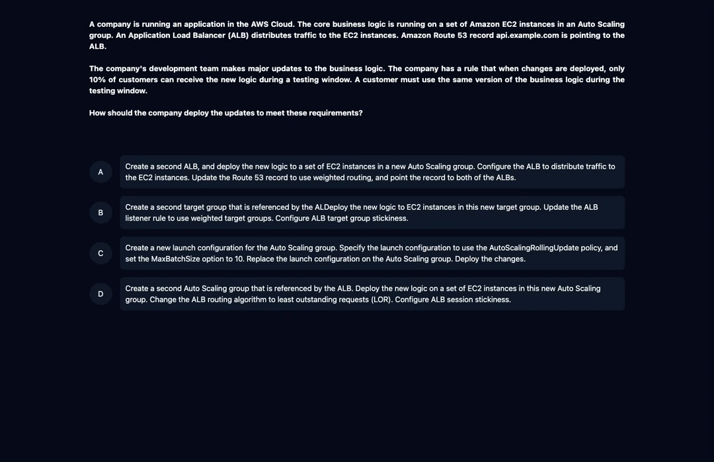D. Create a second auto-scaling group that is referenced by the ALB. Deploy the new logic on a set of EC2 instances in this new auto-scaling group. Change the ALB routing algorithm to least outstanding requests, LOR. Configure ALB session stickiness.